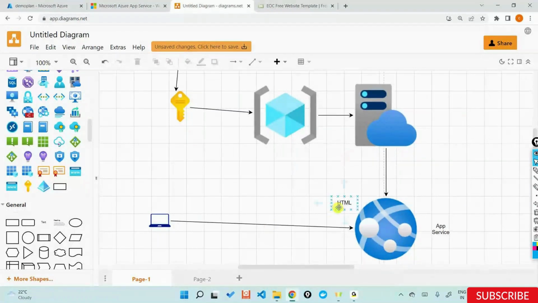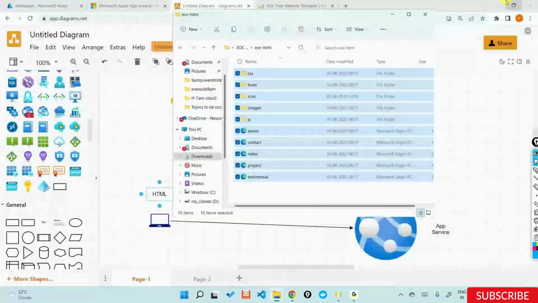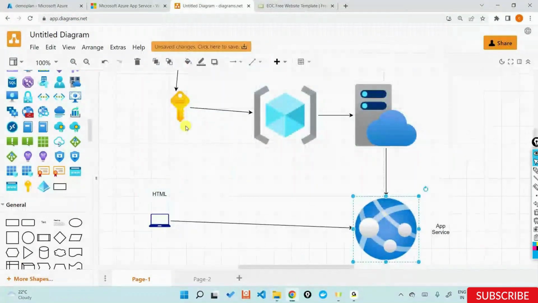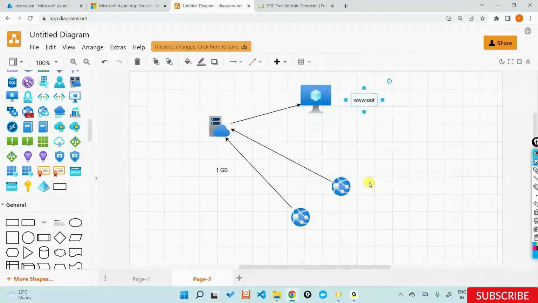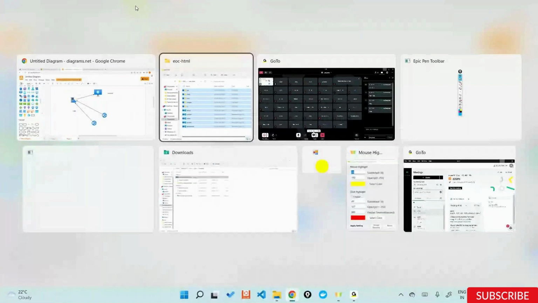Yes, anyone, any thoughts here? This is my problem. I have my HTML content in my local machine. All the content is here. I want to transfer all this content inside the app service. Nothing but in the background there is a virtual machine that is running. I just want to place my content inside the www root folder of the virtual machine that is hosting my app services. So yes, how can I do this?